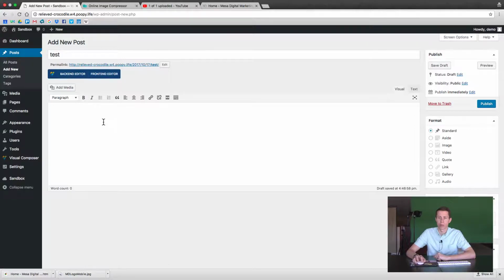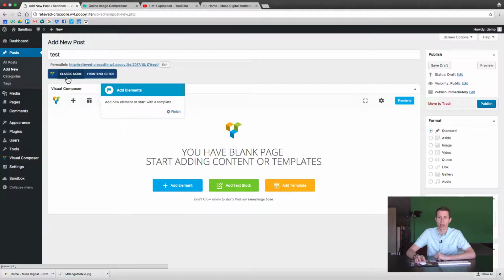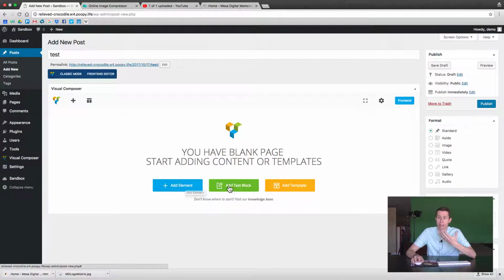So this is just the normal text editor. We click back-end editor, and now we're in the Visual Composer options. So adding an element, that language just means a button, accordion, any kind of text or image. It's just saying any element, and then obviously a quick button for adding text right away.